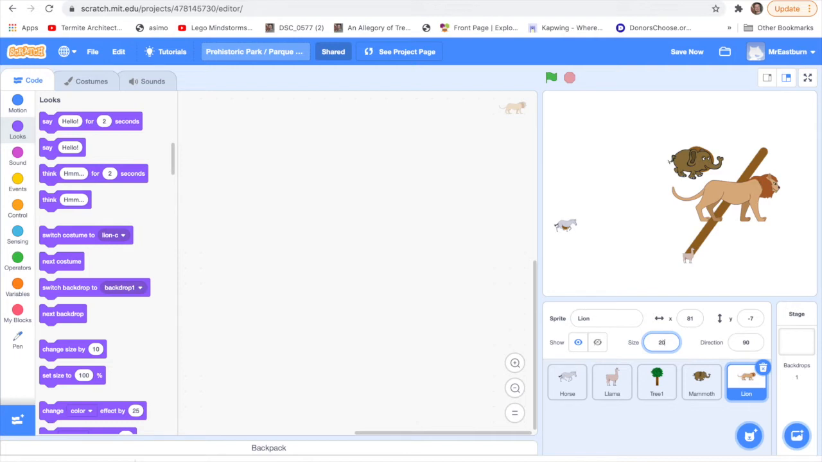Lion can't be bigger than the mammoth, of course, so I need to make it smaller. Let's see maybe a 20. It's a little bit too small. The cave lion was a pretty big cat. Make it a little bit bigger.